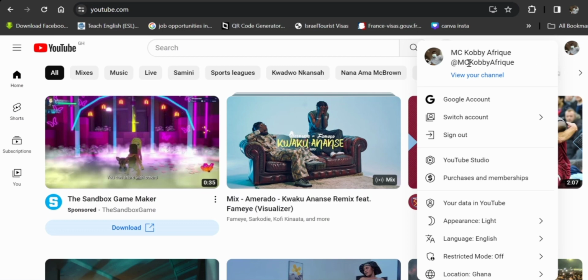So we've clicked on it and the interface is telling us that the channel name is MC Kobe Afrique. We have a whole lot of information here, but this is what we want. Appearance. Hope you can see the cursor. Yes, it's on appearance, and currently appearance is set to light, so we change it. This is where we change it to what we want, in this case the dark mode or dark theme.